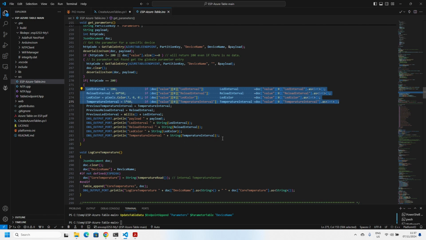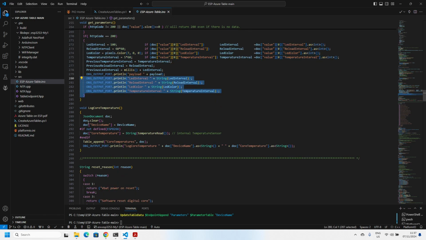We'll output them to the serial port. That's it. What other function we have in here is the log temperature. The log temperature is a temperature read, and that will read the internal ESP temperature sensor. It is very inaccurate, but it will give you some indication what the chip temperature is, and the chip temperature is always a lot higher than the ambient temperature.